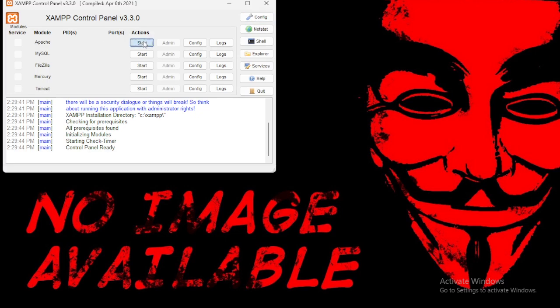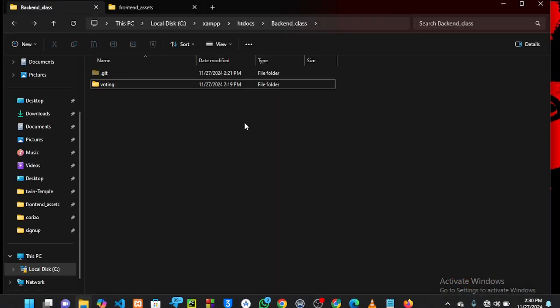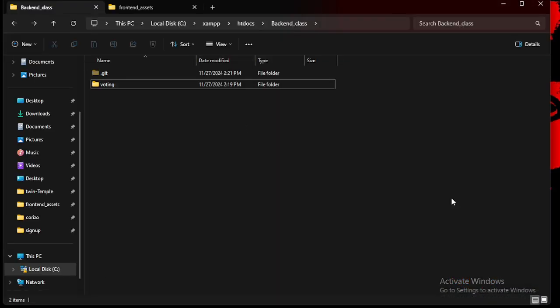So I want to start this Apache so that I can actually start the live server. It's already green. I can minimize this and let's head over to our folder. Like I said, you have to store your files or your projects in your local disk, your htdocs folder. So this is the project, backend class, and this is what we're going to work on. Voting is just a design to see the display of users that want to contest for an election.